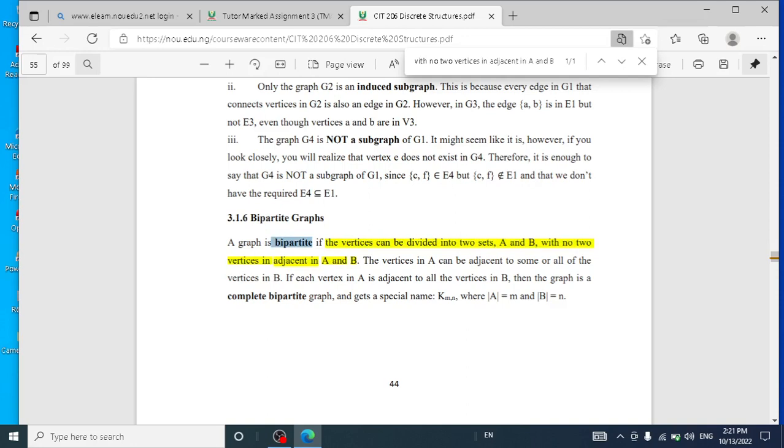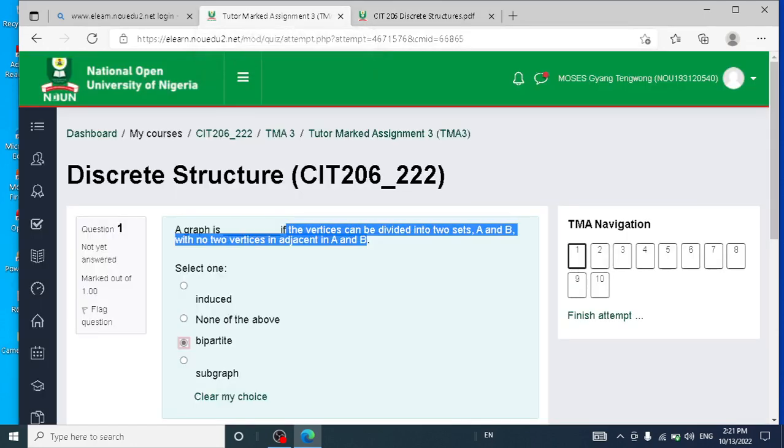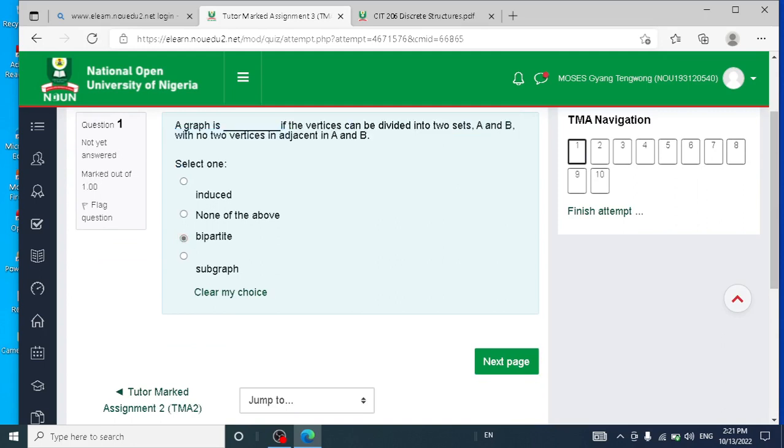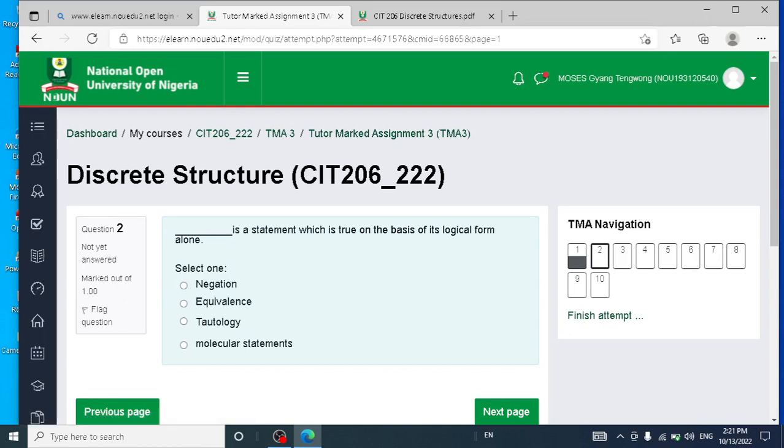Where I highlight, where you are seeing this puzzle. So this is bipartite. Alright, so bipartite is our answer. So let's quickly move to our next question. Right, dash is a statement which is true on the basis of logical form alone.